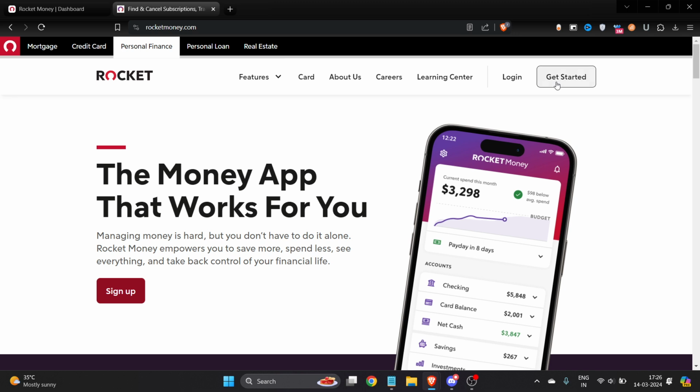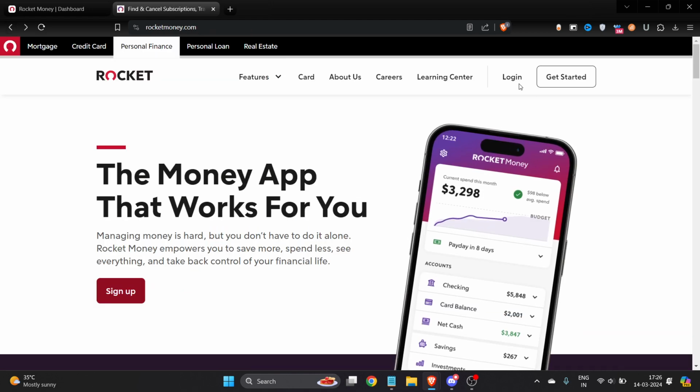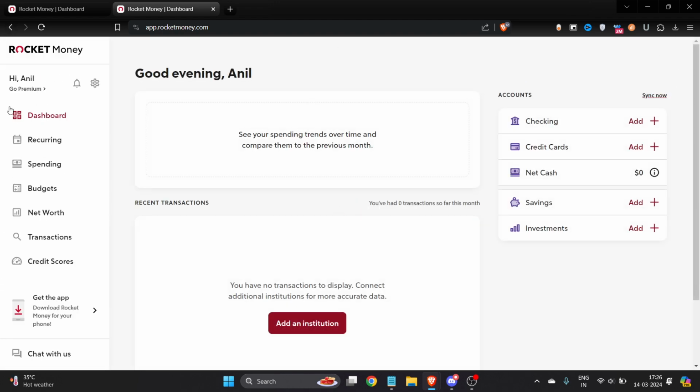So you can't log in if you don't have an account. So you have to make an account. So just click on Get Started and make an account. To make an account, it's very easy. You have to just enter a few details such as your first name, last name, email address. And once you do that, you have to just go back, right? And you have to just log in. Once you log in, you will see this is the dashboard of Rocket Money.